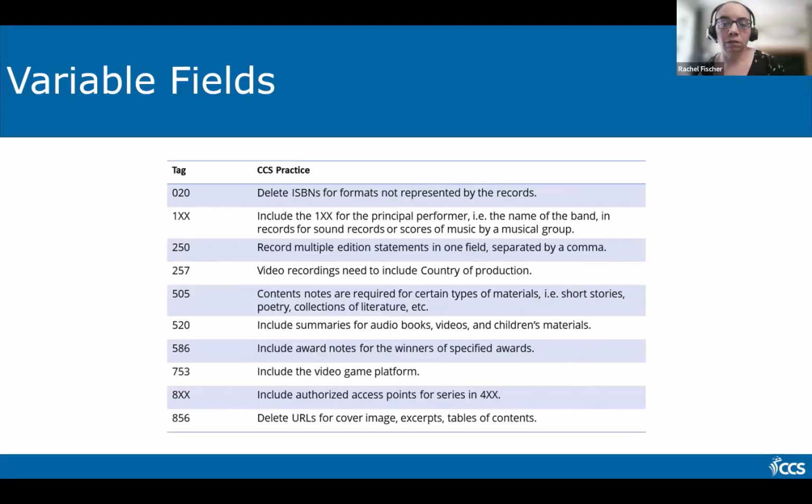Video recording records need to include country of production in the 257 field. The contents and summary should be included for certain material types. For some types of material, we require that the 505 is enhanced with subfields, so we have a list of those on a specific page in the wiki. Award notes should be included in the 586 field of the award winners for the specific awards in the Catalogers Wiki. So those are listed on a page for the awards that should be in the 586 field.